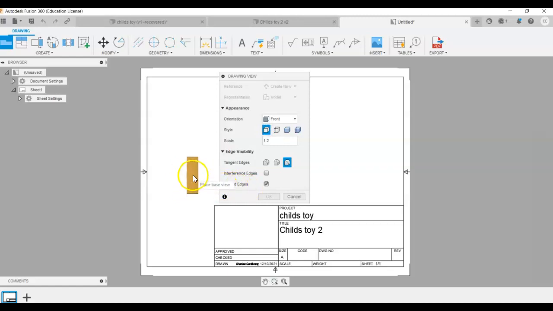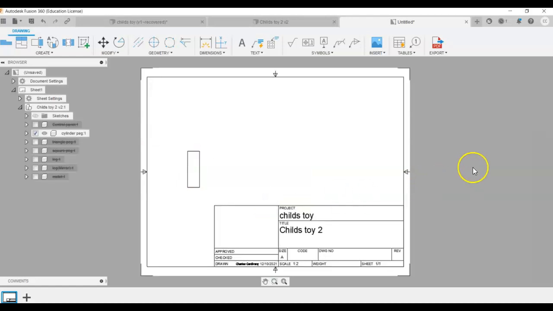So I'm just going to click on my paper down here, and this is important. I want my front view to go right here. So when you put in your front view, this is where it goes. So I click that and I just say OK. And now I've got what looks like a rectangle. This is the profile, the orthographic profile of that cylinder.